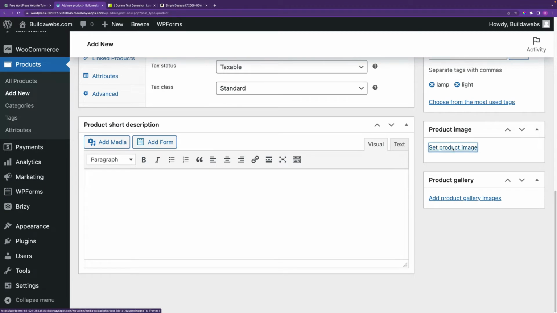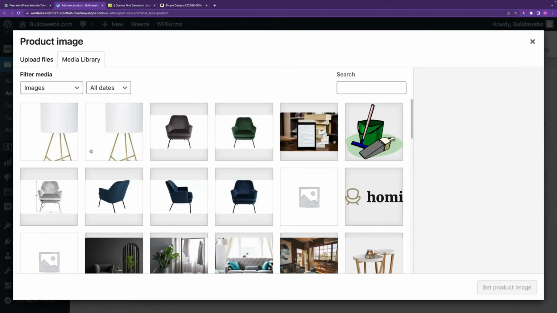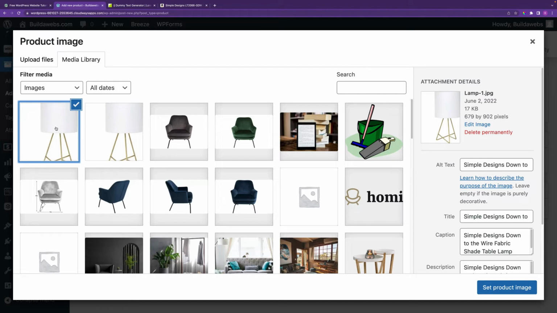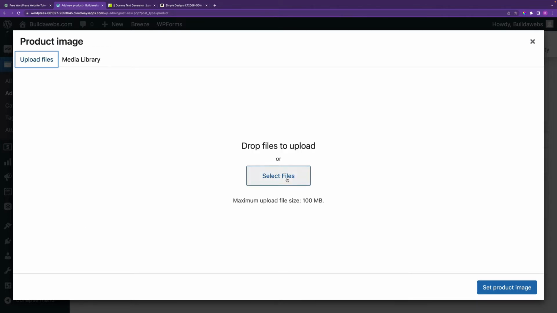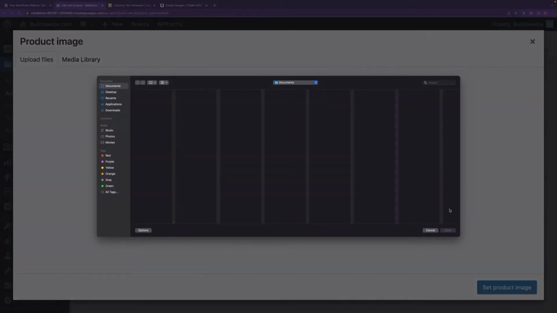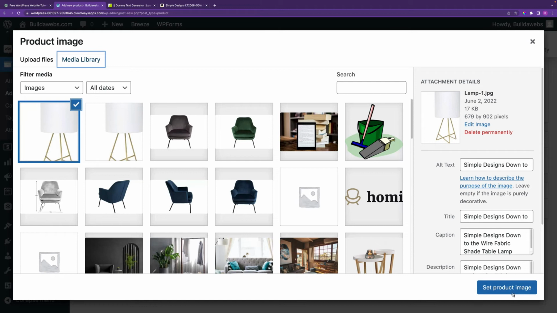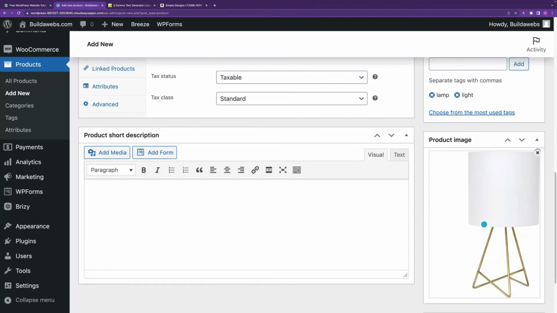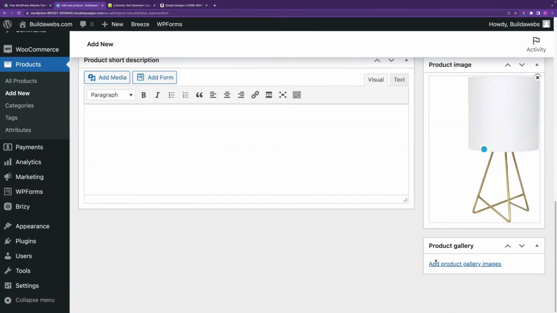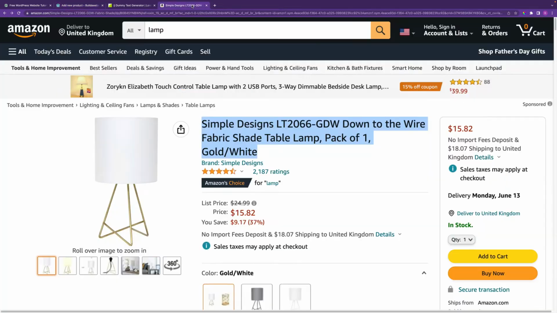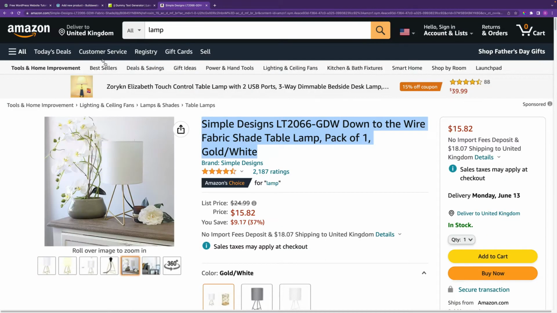Then we can set the product image. So click on set product image. Now I've already uploaded one here, but you can upload one by clicking on upload files and choosing the file. Just close that down. So I'm just going to pick this one. And then you can add more images, for example, from here.